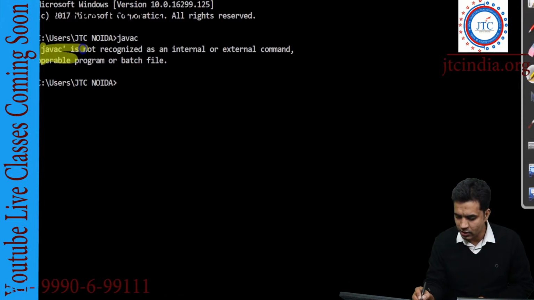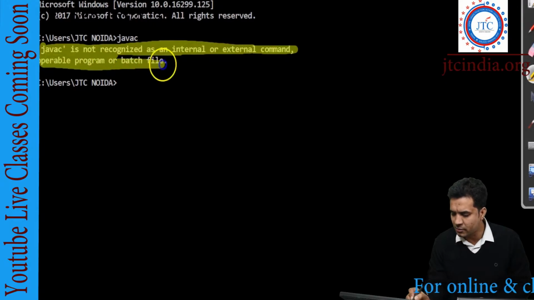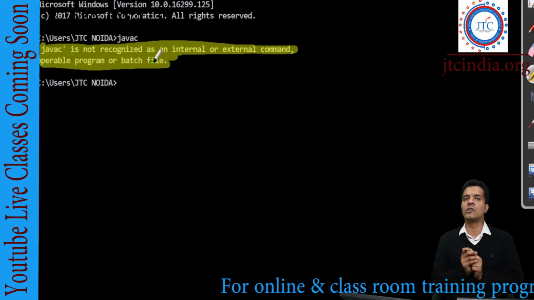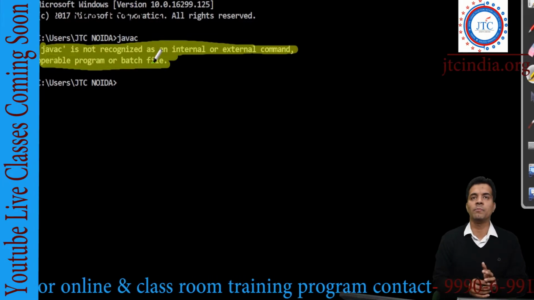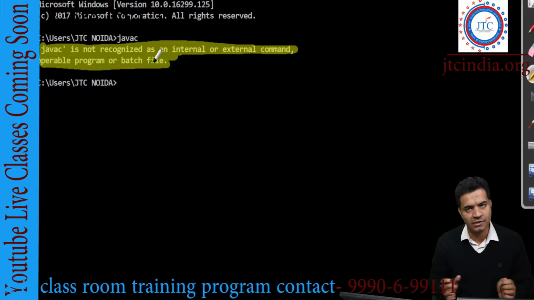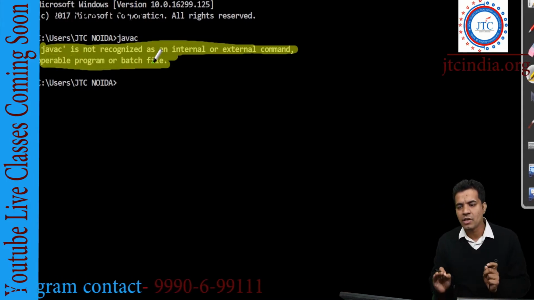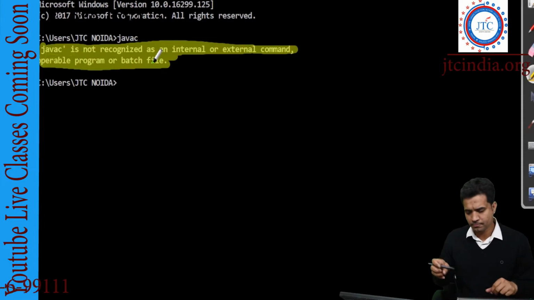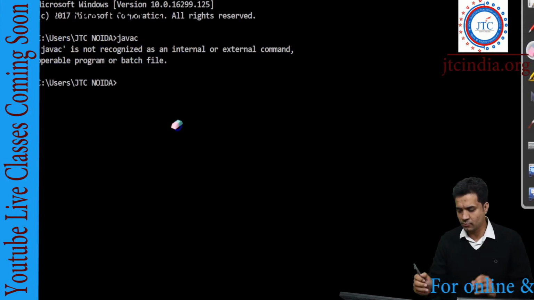So you can see what it is displaying here, that nothing is there inside this. The message it is giving here is: javac is not recognized as an internal or external command, operable program or batch file. It gives a clear meaning that JDK is not there in our system. Okay, well, related to that, we will again have some more things.